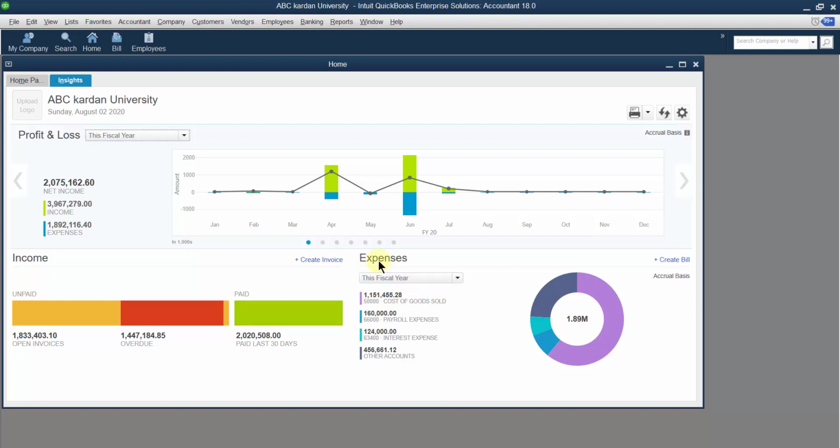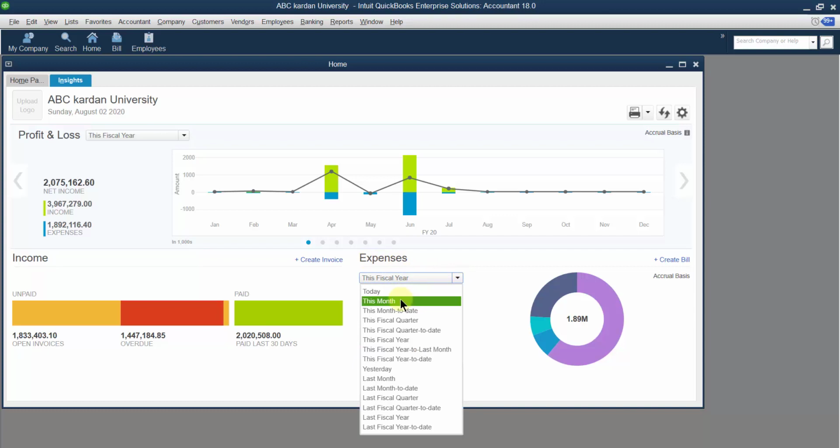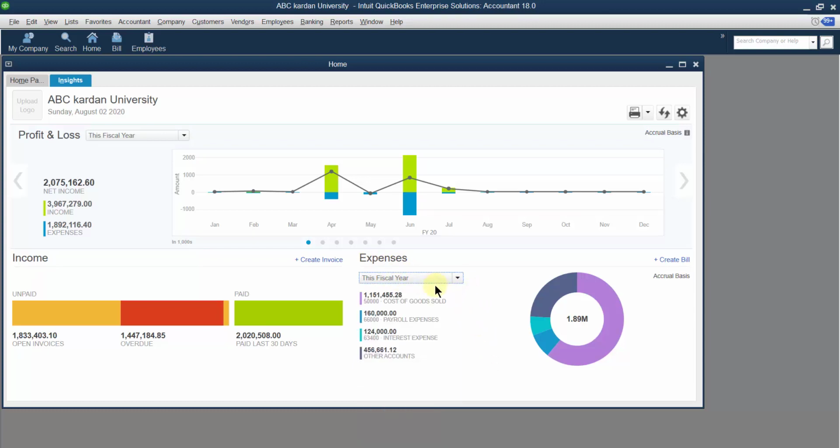On the right side, you can find information regarding expenses. For example, for this fiscal year. Also, you can change it for this month, for the last year, and so on. Let us say, for example, now we want to check for this year. For this year, this is the total amount of expenses. And this amount of expenses is partitioned, or we can say classified. For example, out of this total expenses, how much belongs to cost of goods sold? How much belongs to payroll expenses? How much belongs to interest expenses? And how much, of course, belongs to other accounts, right? So this is the classification of expenses.